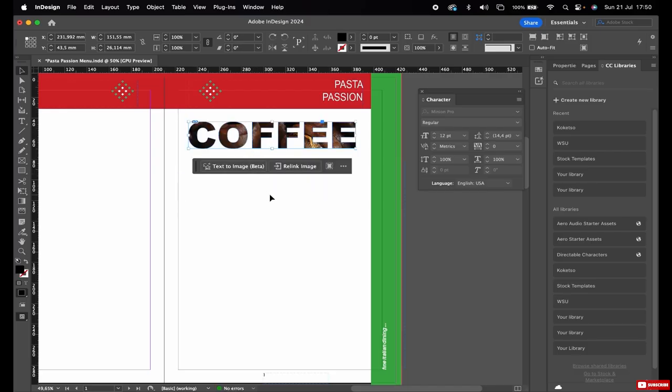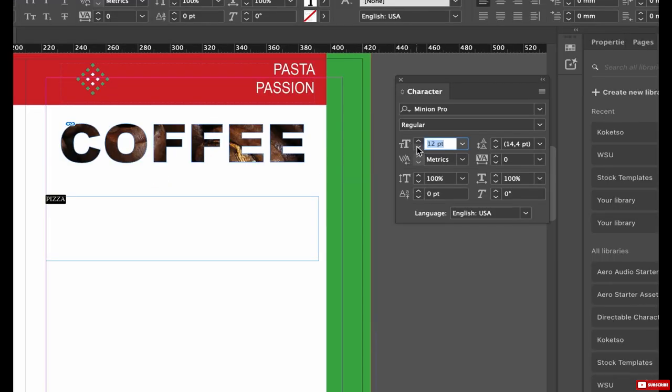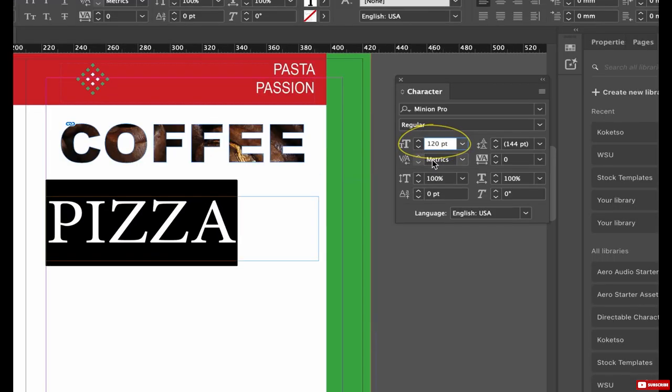That's one reason why we would like to create outlines. Another reason for creating outlines would be so that we can make the font a little more snazzy. Let's have a look. For this, I'm going to use a serif font. I'm going to take the type tool, create a text frame, and type in the word pizza. I'm going to highlight the text, highlight the value, and increase the scale to 120 points.